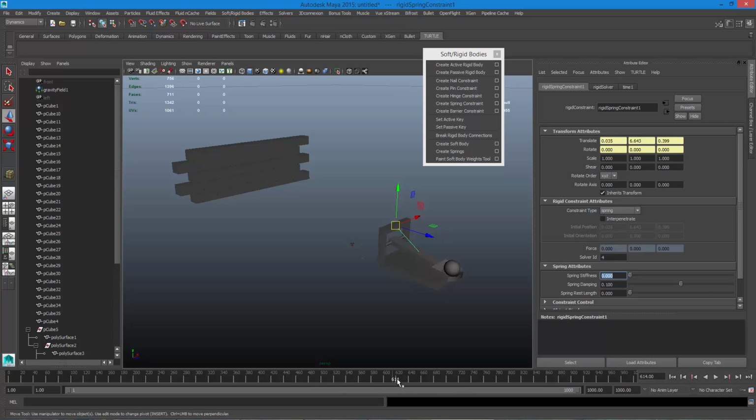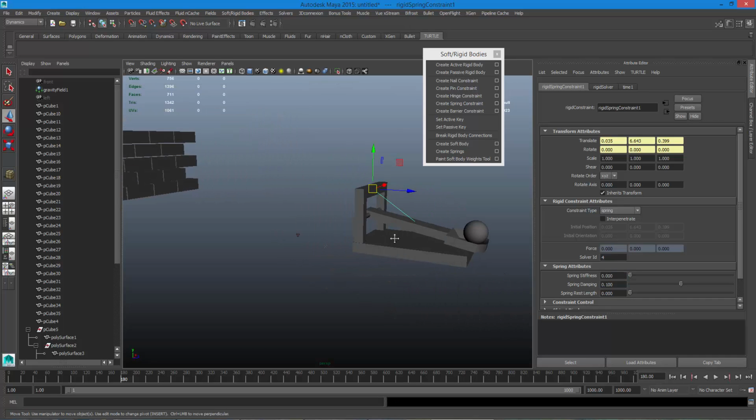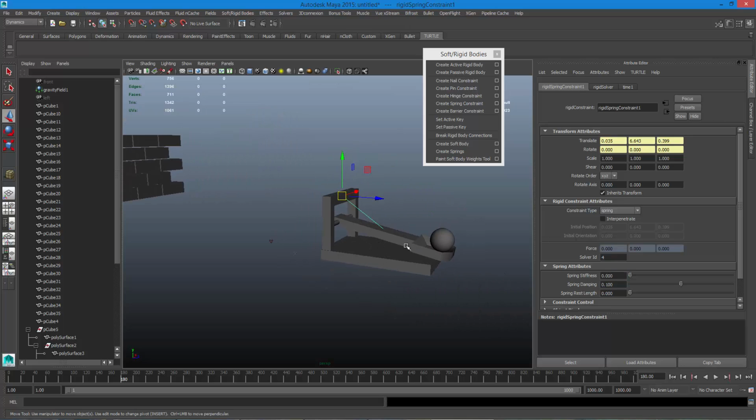So what I'm going to do is first get an initial state. So I'm just going to rewind my animation, or my simulation rather, play it, and then stop it. Now this is the initial state, or this is how I kind of want this to start. I want it to start with this lever down and the ball just sitting there.